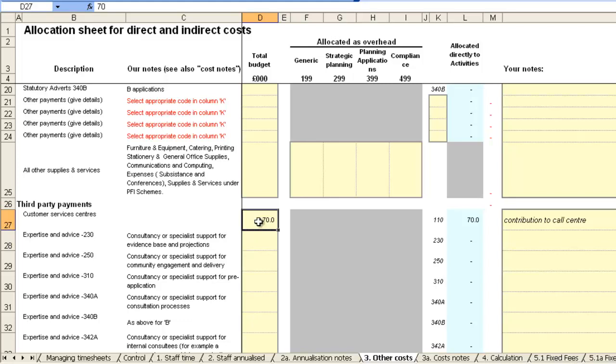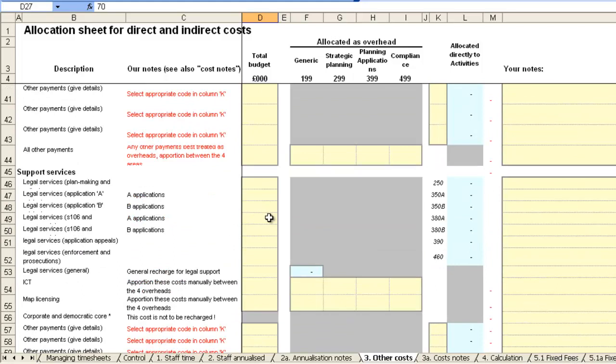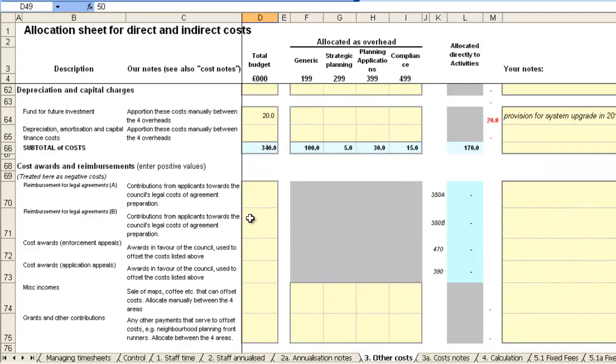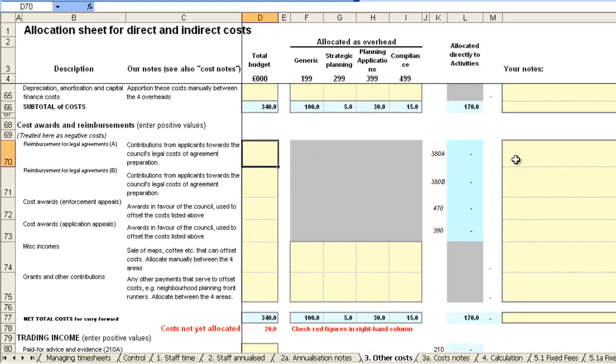It's important also to think about income as well as costs. For example, you might have spent 50,000 on legal fees for the preparation of Section 106 agreements. But most councils just act as post boxes for costs like this and recharge them to applicants. Here on line 70, we can net income off against that cost.